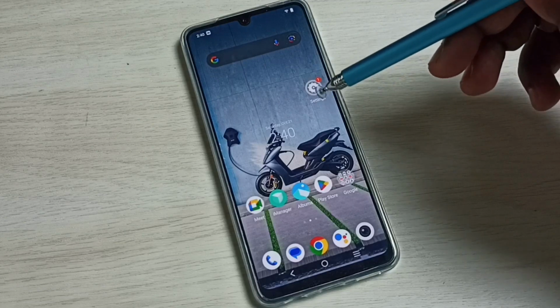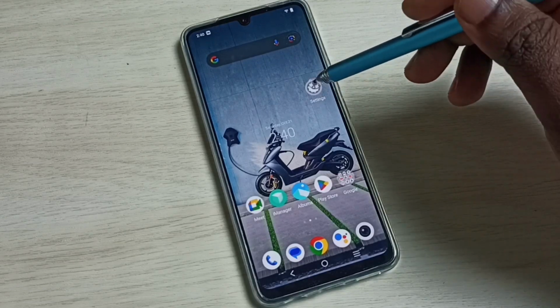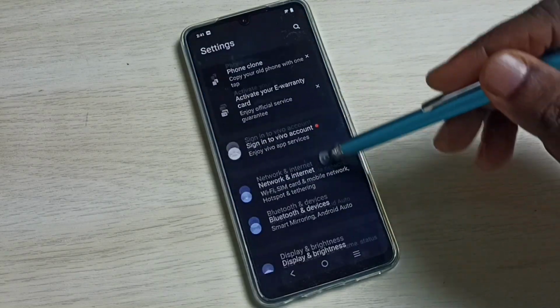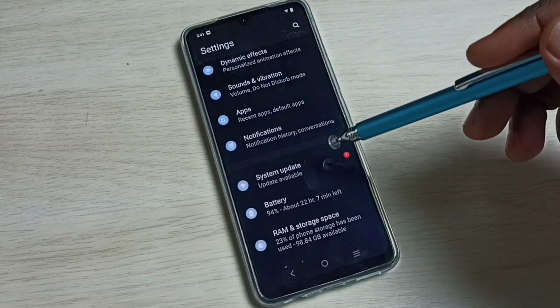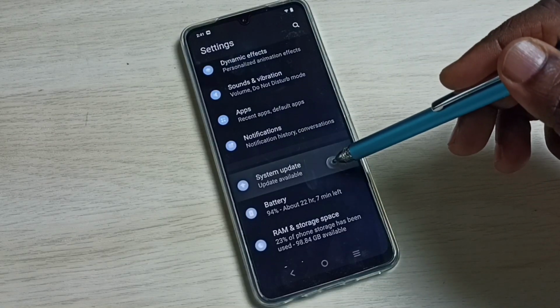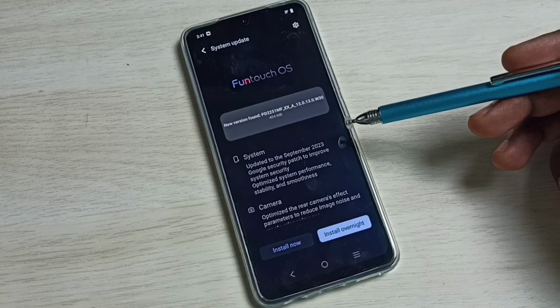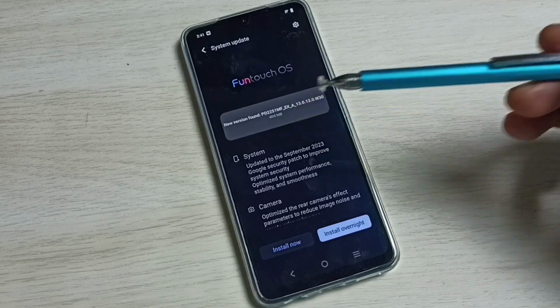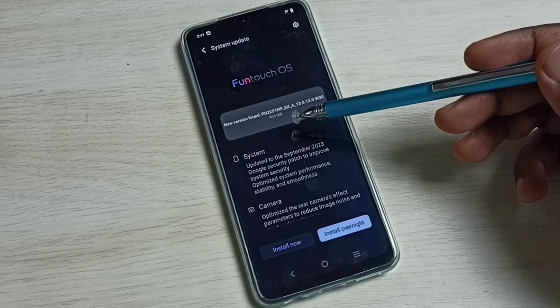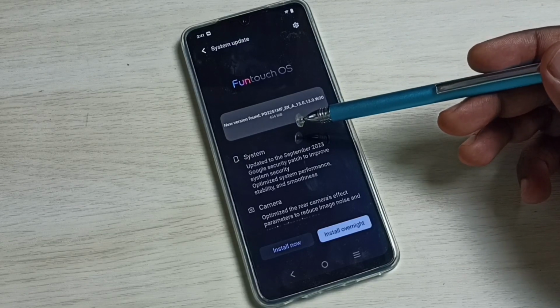First go to settings. Tap on the settings app icon. Go down. Select system update. You can see it shows that there is an update. New version found. So here we can see the size of the update. It shows 400 MB.